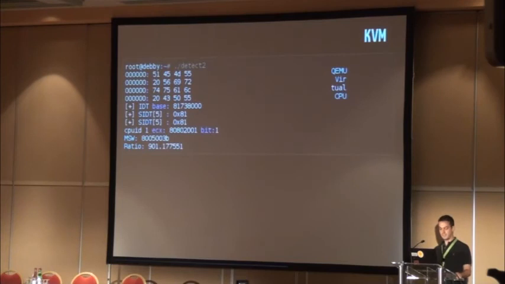All right. The accelerated version of QEMU with KVM, which uses QEMU for device management, such as Xen. We have the same processor brand string. We have the most significant byte of IDT still at 81, okay.